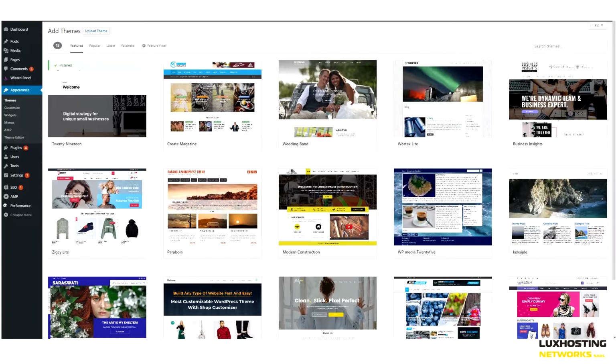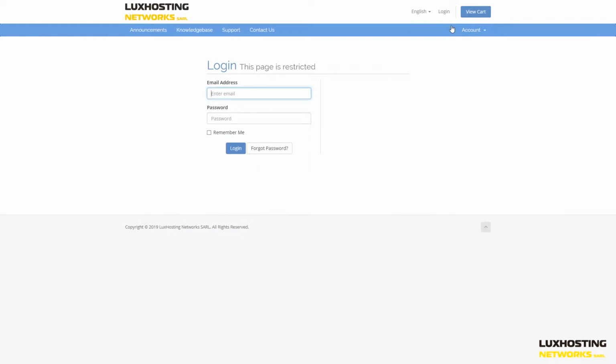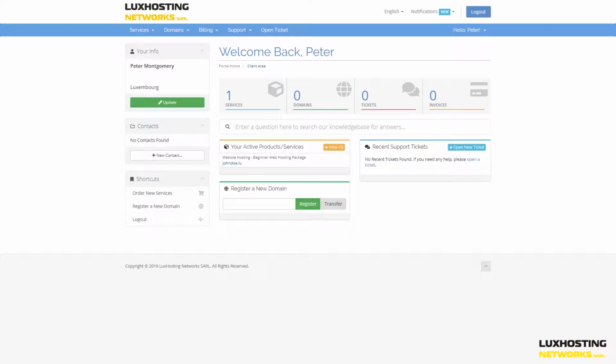To start, first you must log in to your web hosting account. To do this, navigate to the client login area located within the main home page. Enter the email address and password associated with your account. Once logged in, you will be met with the client dashboard. From here, you need to navigate to cPanel in order to install WordPress.